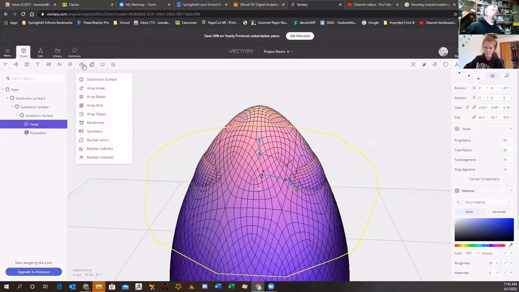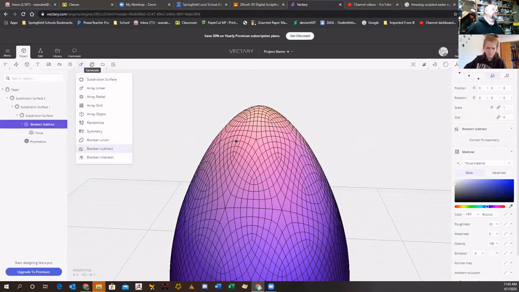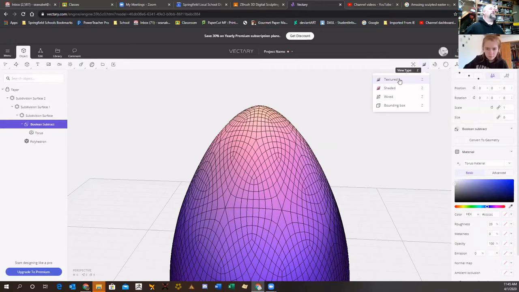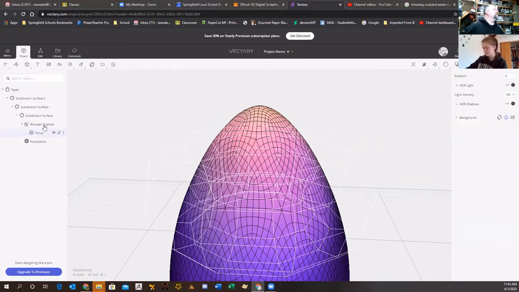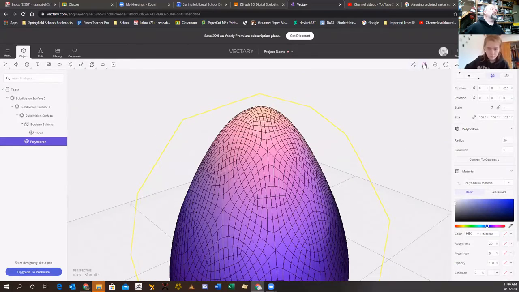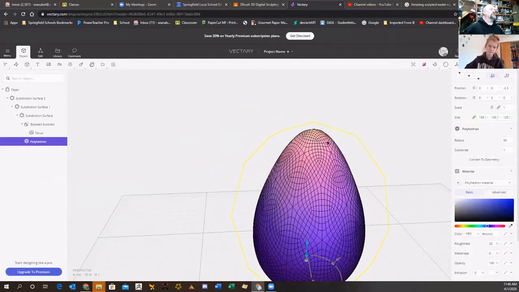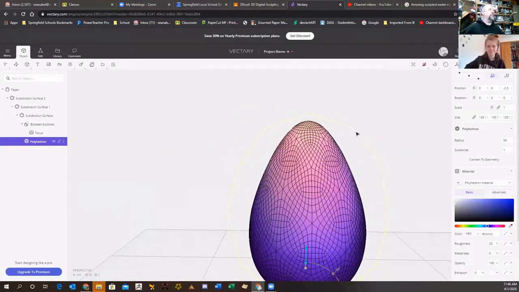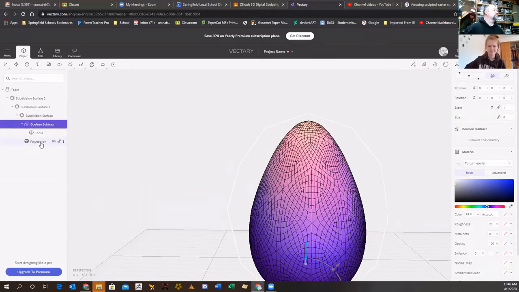Now I go into my setting and I go Boolean subtract. And I want to switch it to texture. Oh, I have to be on the right one. So I go to my polyhedron. Why is it not switching view? Probably shouldn't have done that. Or I probably should have baked that warp in first. How do you bake something in?